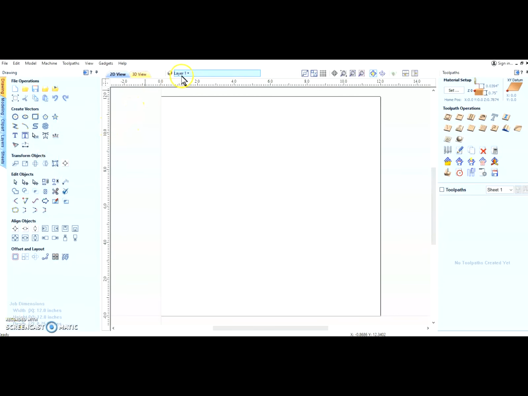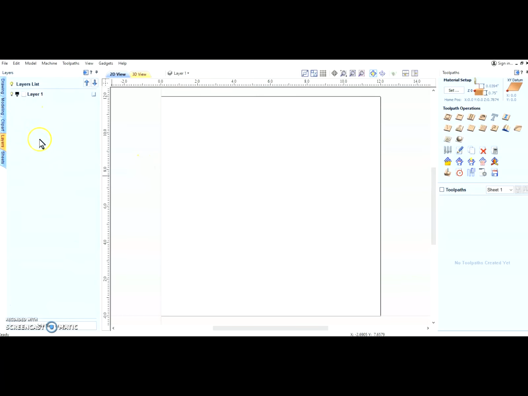Okay, anytime you open up VCarve, Desktop, or Pro, you will get one layer. The layer has nothing in it, as you can see by this page, there's nothing on the page. You can also look at the layers by using the tabs over here on the left side, or they may be here at the bottom. In my setup, they're on the left side.